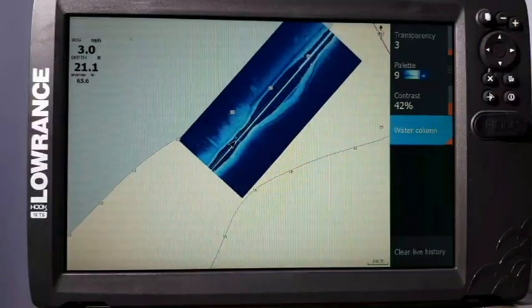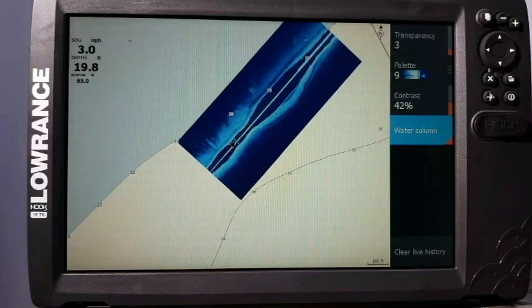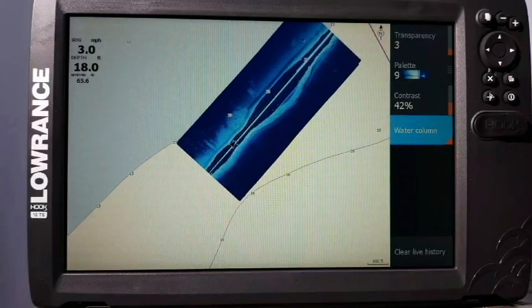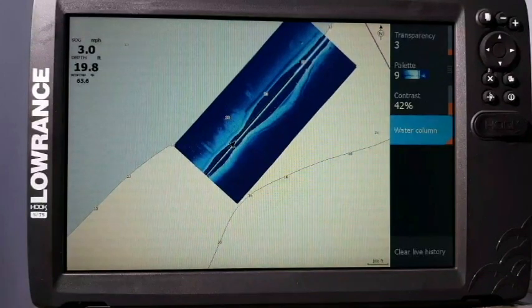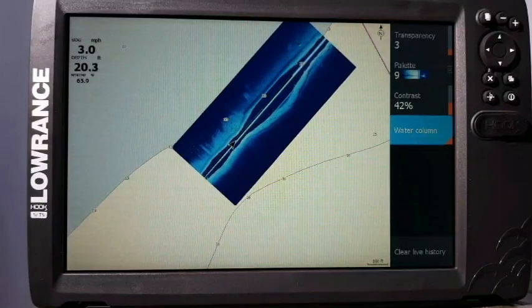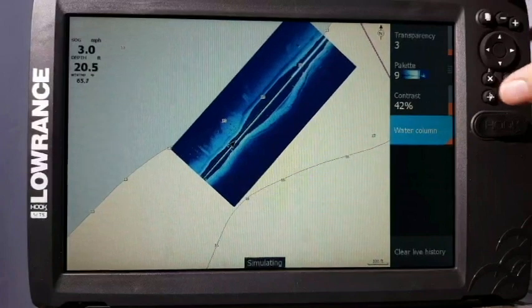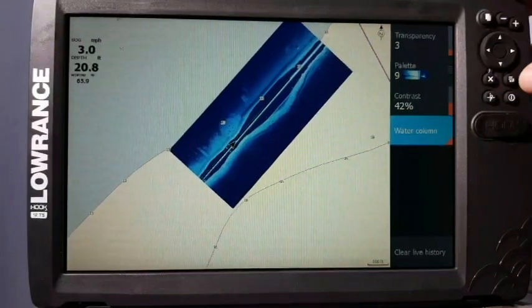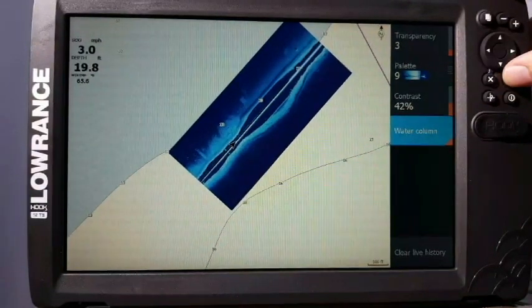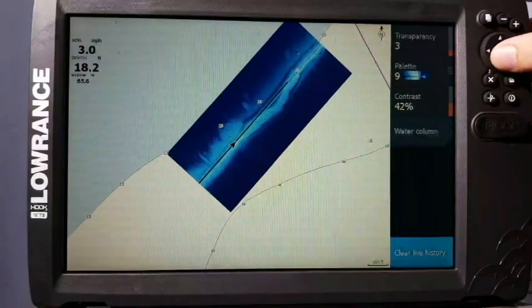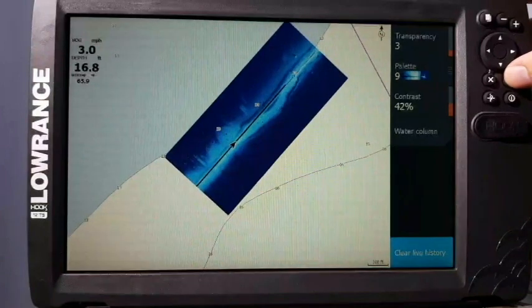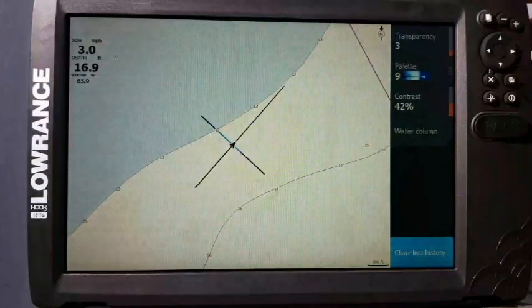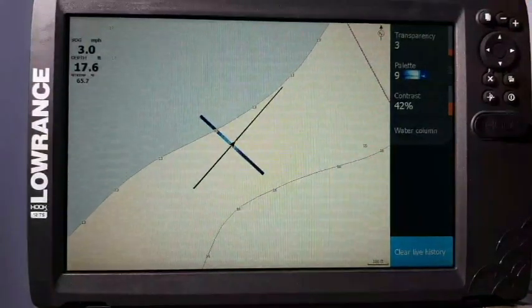But when you're mapping out a large area and you're kind of zigzagging back and forth, having your water column on will kind of distort the picture, make it a little bit more difficult to be able to read it, and understand what you're looking at. And so if you're just doing a single pass, water column's great. But if you're mapping out a large area, I recommend turning it off. Now, you also have clear live history. Now, obviously, that's pretty self-explanatory. When I hit clear live history, you're going to see that it removes it, and it's going to start back over in the recording on it.